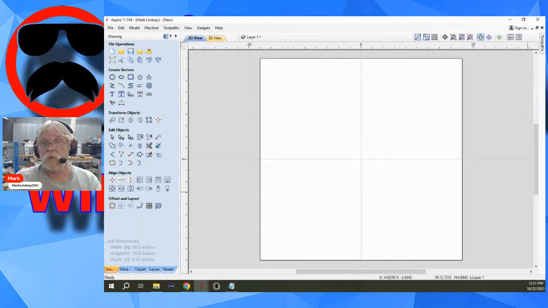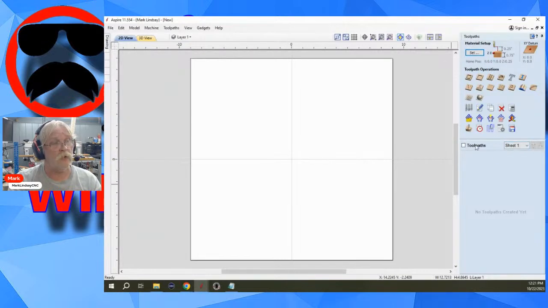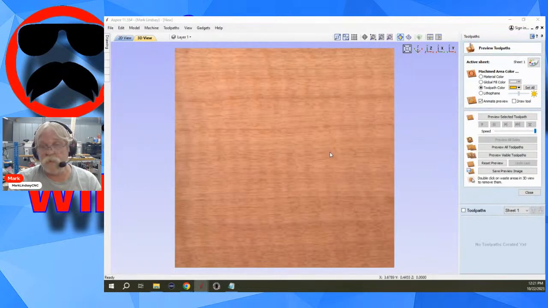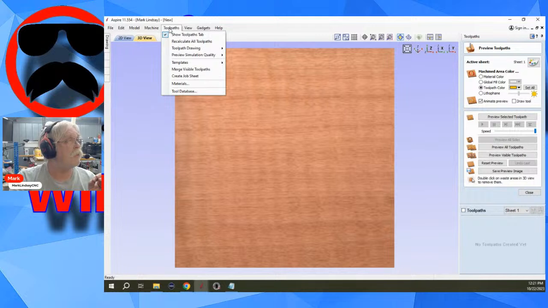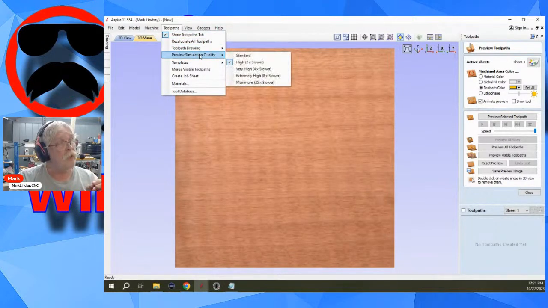Okay. Now, if you're talking about your 3D view, after you've calculated your toolpath and you're over here in the preview, then what you're going to be looking at is up here under toolpaths, preview simulation quality. This is the quality of the image you're going to see out here in your preview screen.